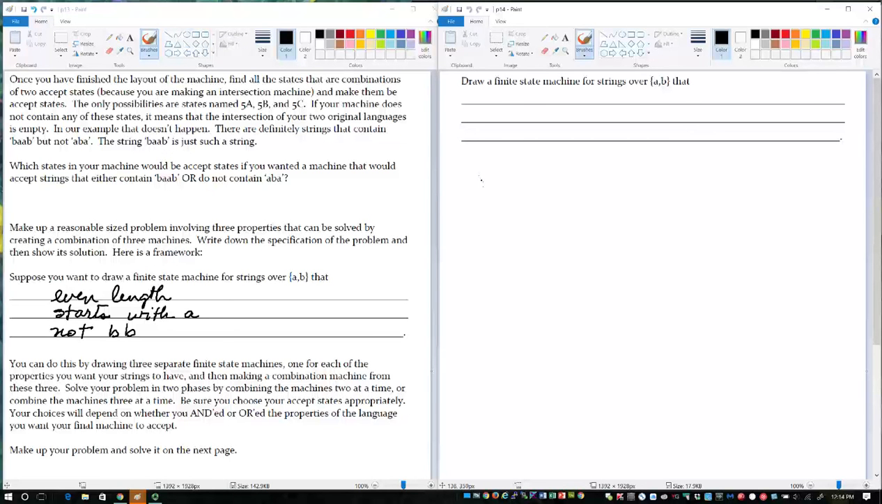And I'm going to draw a machine for even length. Zero's even, so this is good. And then if I get a character, A or B, I will go to this state. Another character comes back over here. All right, I'm going to call this state 0 and 1.